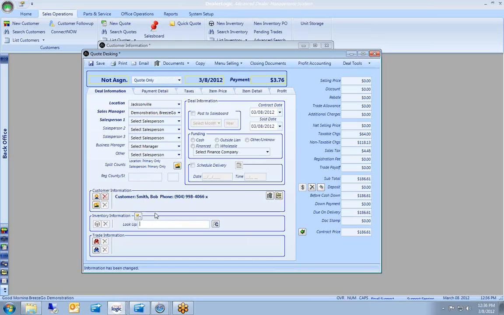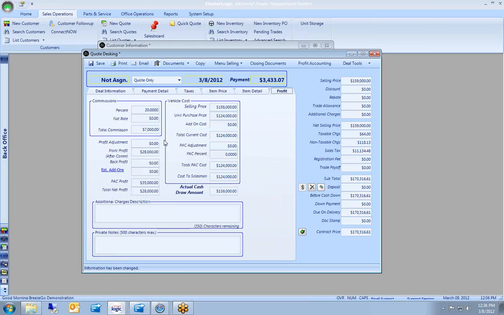Let's put in the stock number that we want, WB99887. Pulls the Winnebago on here. We have a deal structured. And now we can negotiate. We'll look at our profitability tab and we can see how much money we're making on this particular sale.